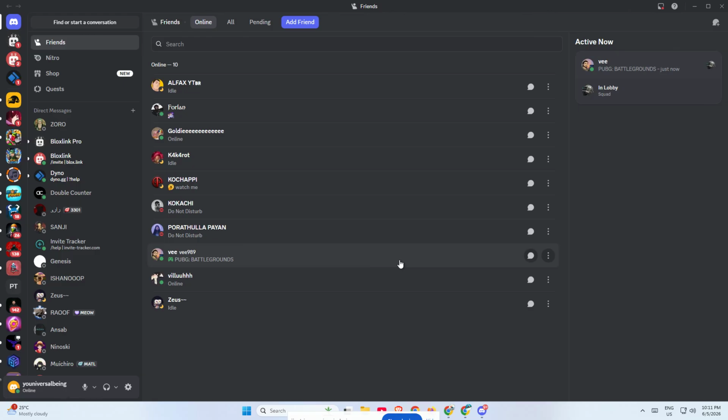So to quickly recap, the fix is simple. First, force quit every Discord process, then delete the Discord folder from %appdata% and delete the Discord folder from %localappdata%. That gives Discord a clean restart and fixes a lot of common app opening errors.